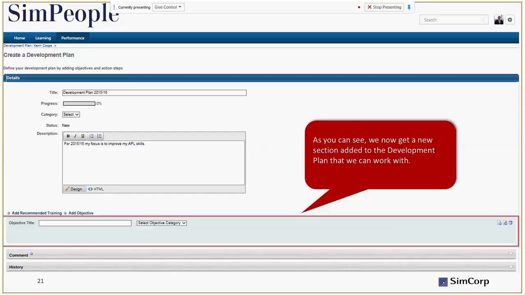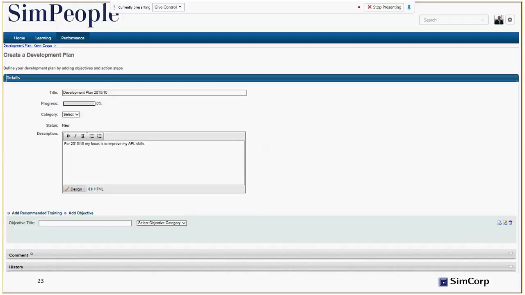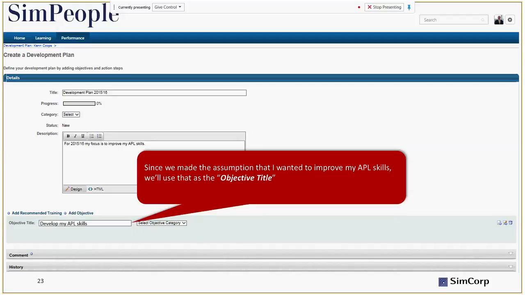Now you can see we get a new section added to the development plan that we can work with. The first thing we need to do is give the objective a title. An objective is just the terminology used in SimPeople for creating different parts of your development plan. So since we made the assumption that I wanted to improve my APL skills, we'll use that as the objective title.